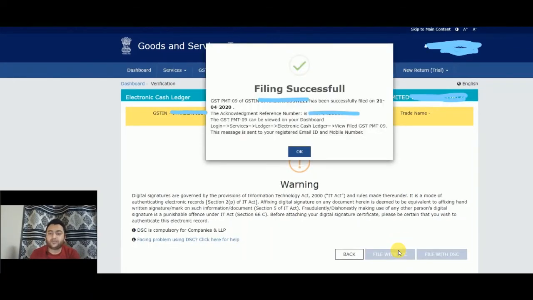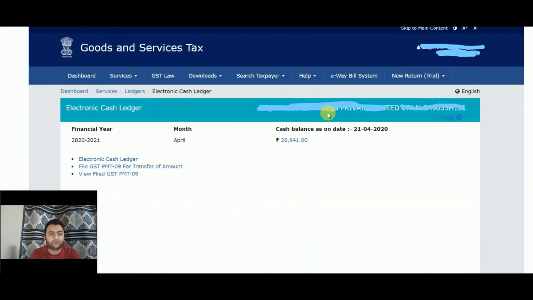Once you click on the EVC or DSC button, then you have to fill the EVC and the form will be successfully filed. So here is the successful filing of the form. What you have to do now is copy this ARN number and check on the GST website whether the amount has been correctly transferred on the cash ledger. So you have to go to your cash ledger again. You have to go to services, ledger, electronic cash ledger. Now this time you have to click on the button view filed GST PMT09.